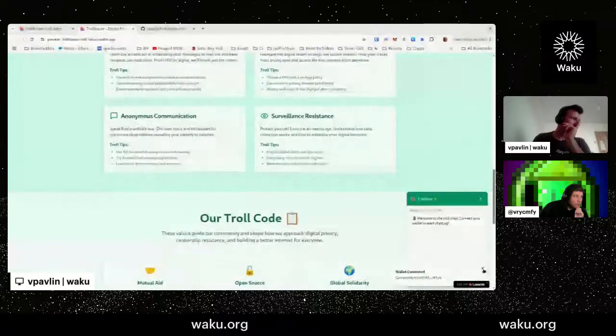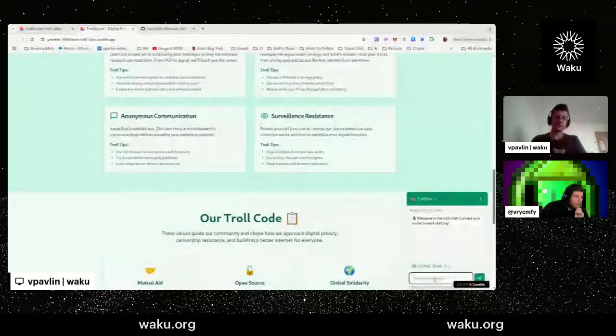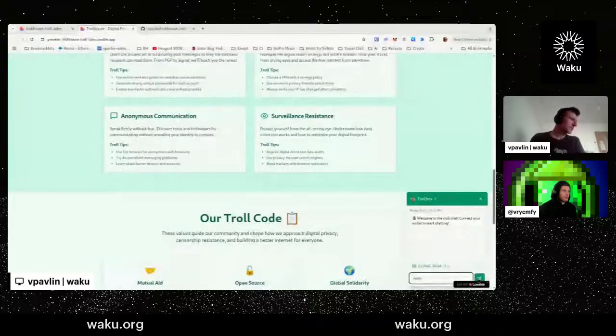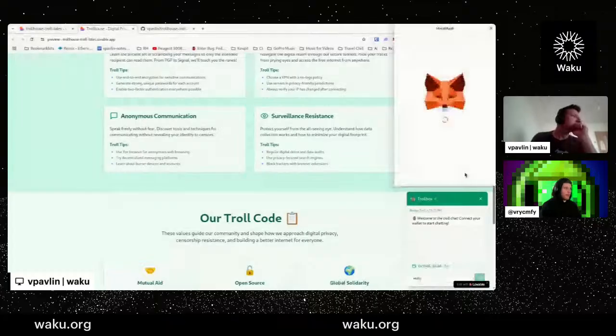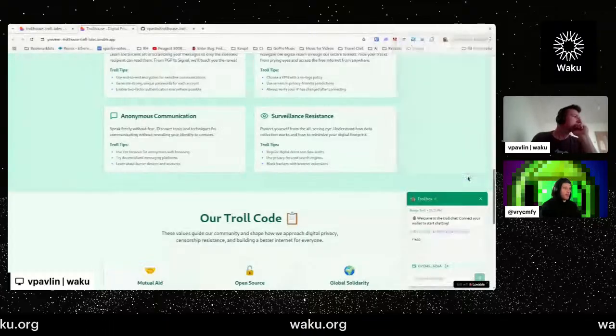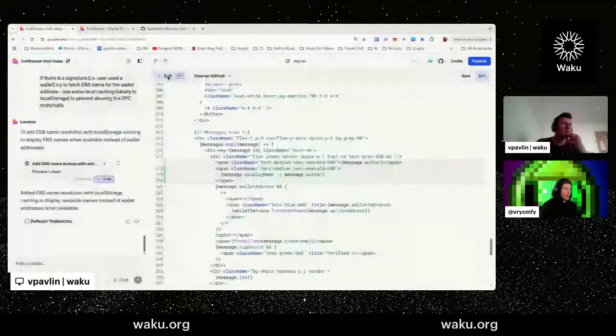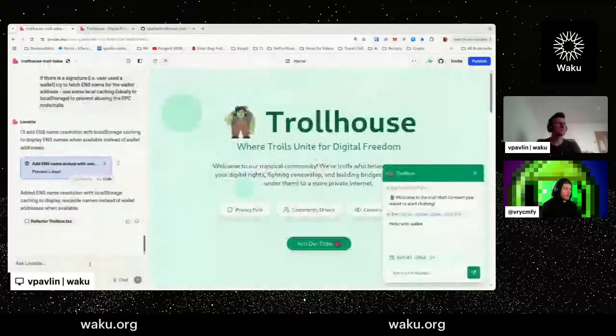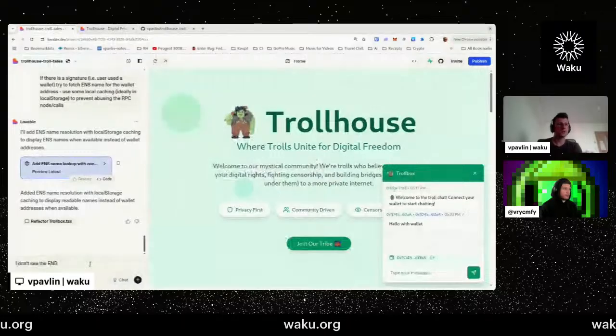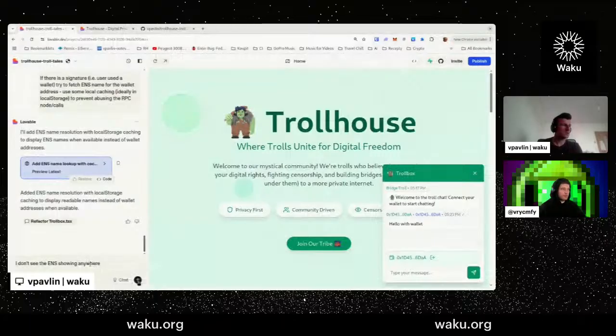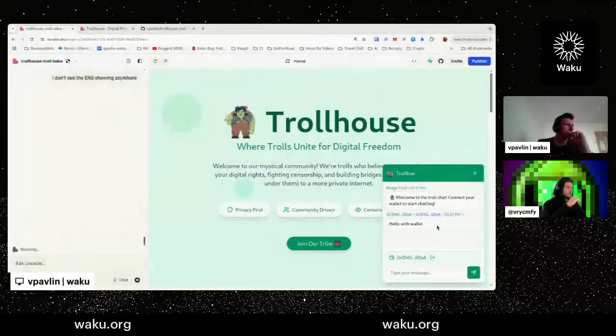Connect. No. Same. Let me try to publish something. Yeah, the ENS does not seem to actually work. I don't see the ENS showing anywhere. It's okay.